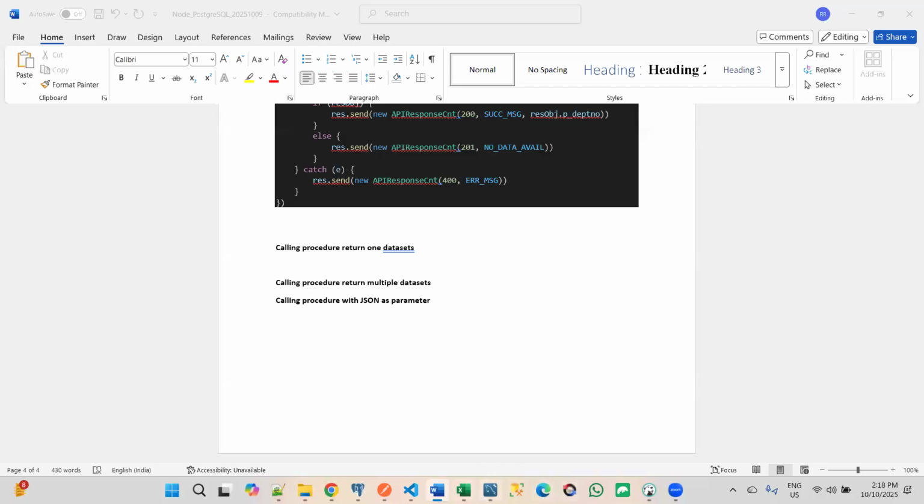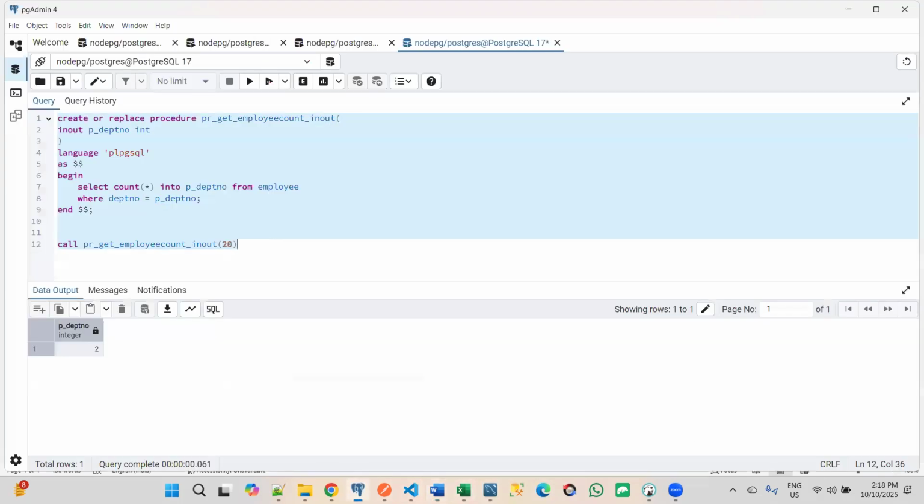Procedure to return one data set. So here we have discussed returning one value from a procedure, but in real time, I want to return multiple records from a procedure. So how to write that? Generally for this task, we prefer functions, but in a procedure, how to do that, we should know.